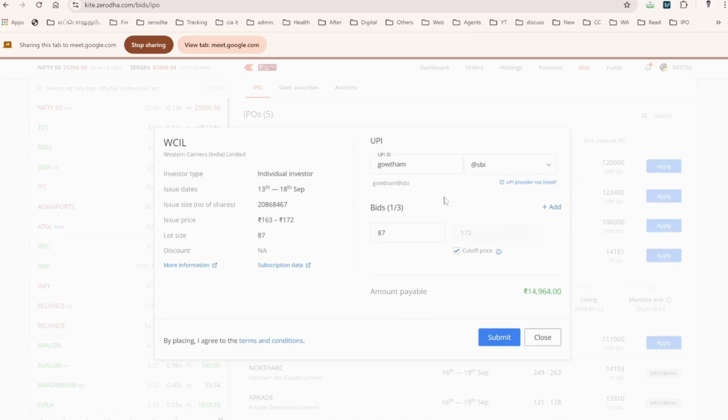So if it is a verified one, I'll get a verified message, and then I can give my quantity. Since the lot size is 87, I need to give in multiples of 87. So 87, 174, 261. You can see the price getting changed. Preferably I need to select the cutoff price, so I'll get allotted at the best price. Otherwise, I need to give the price within the price band.